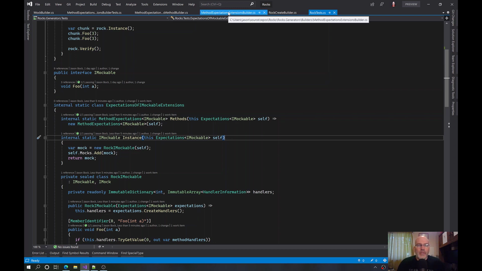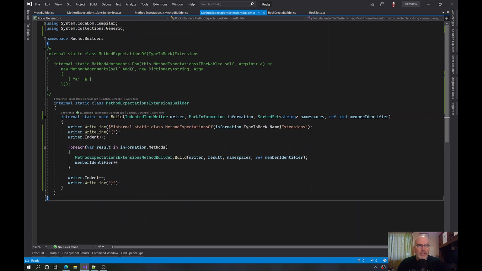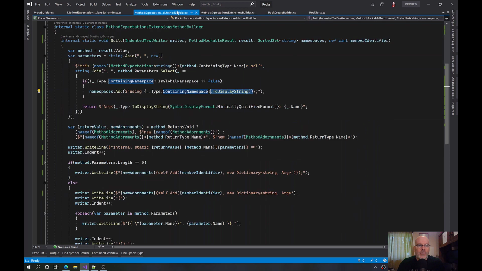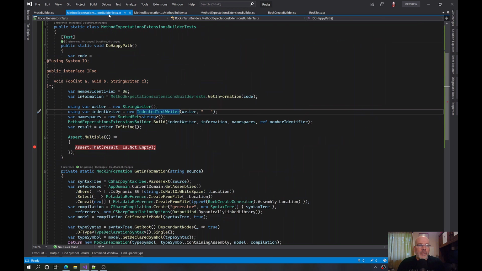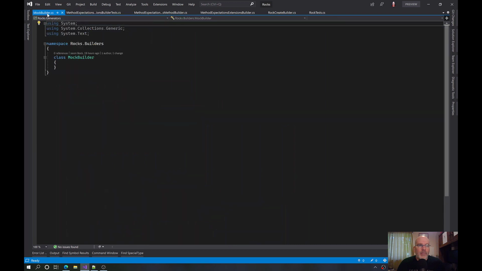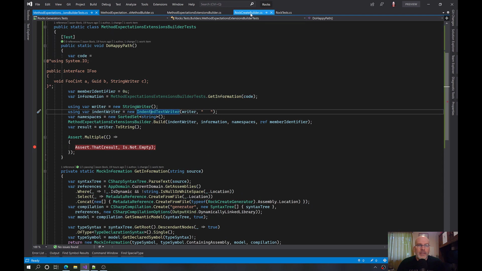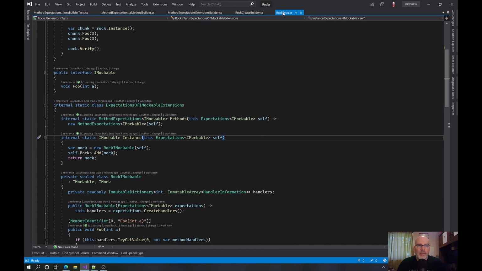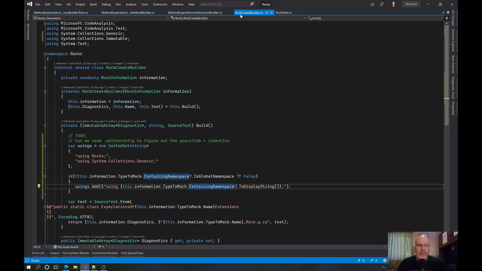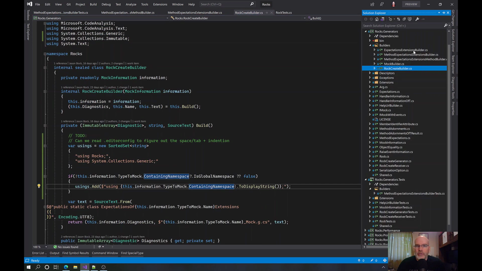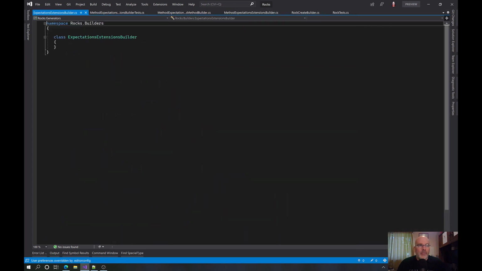I'm going to keep working on these builders to build the mock stuff. In the last episode we did the extension builder, which is the methods. We did the happy path there, the mock builder, which I don't even know what we have yet. Rock tests, that's that. I think what we want to do next is the expectations builders.